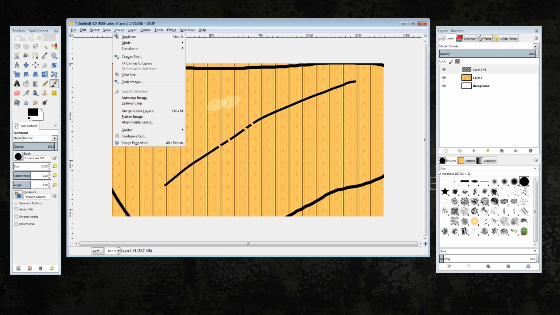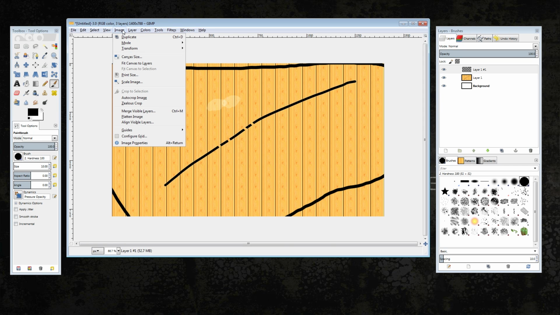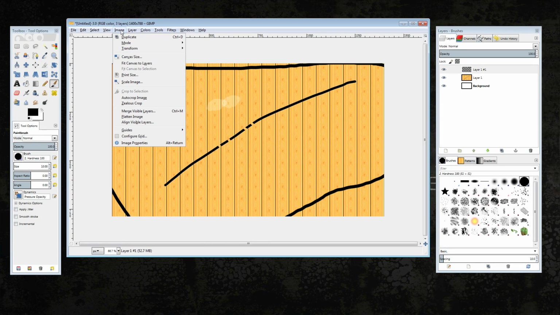So that's basically what you need to know about those two things. A lot of the same functionality can be found in each of these two different menus. And just knowing the image will affect everything all at once should get you going where you need to be.